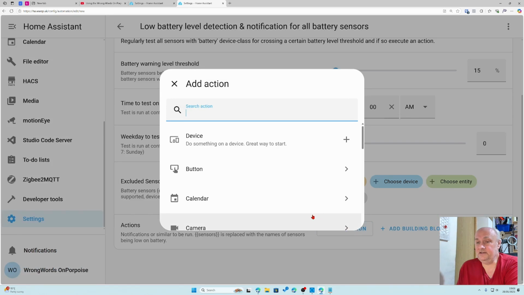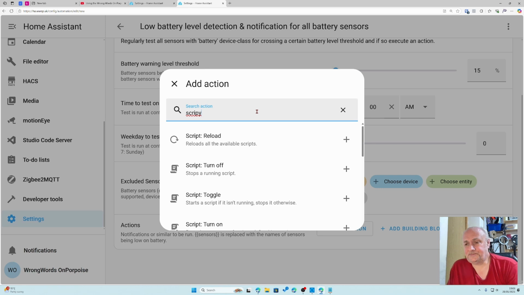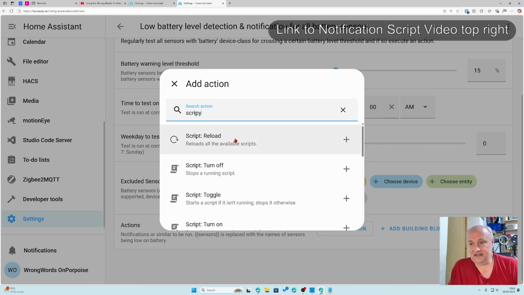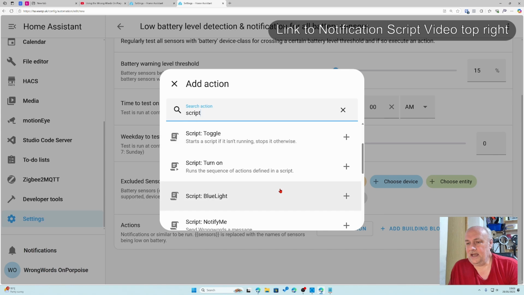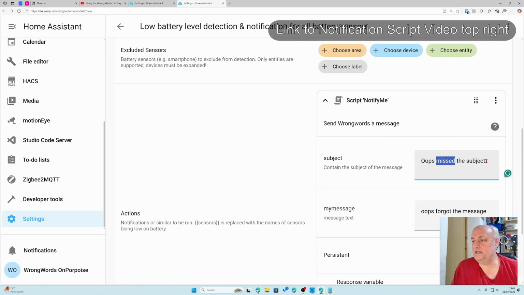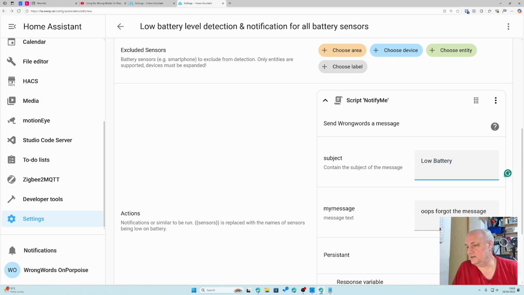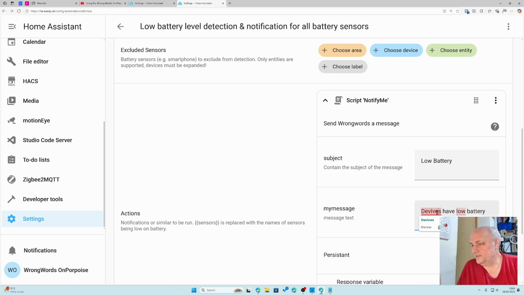We're going to add an action. Now I'm going to use the script that I've got that sends notifications. Oh, let's spell script correctly. That might help. Oh, like that. And I've got notify me. Okay, so the subject is going to be battery, and the message is going to be devices have low battery. We'll spell devices correctly. Oh, I've got dyslexic fingers again.